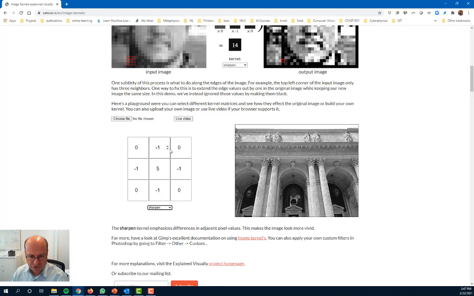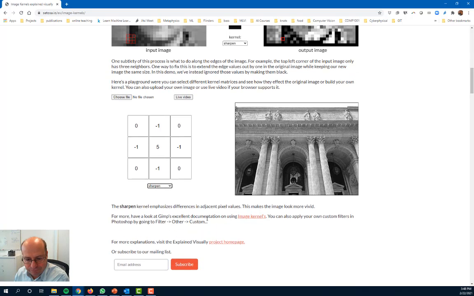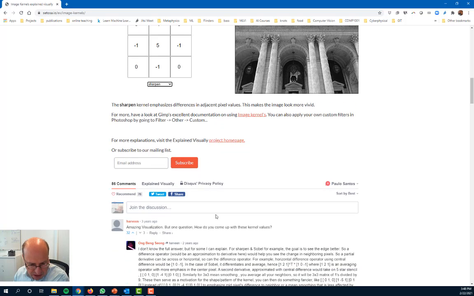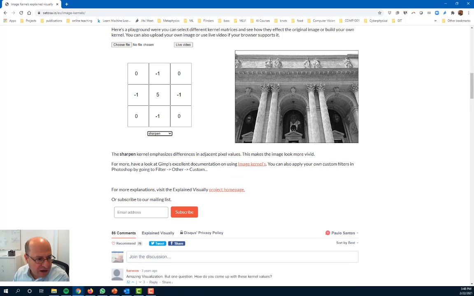You see that it's just 0, -1, 0, -1, 5, -1, 0, -1, 0. So why does it sharpen the image? Try to think. What's it doing in the image? Stop the video now and think about it. That's gonna help you in the next lecture. Okay, right, let's go back to the slides then.